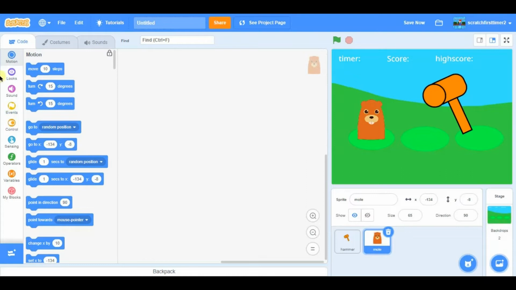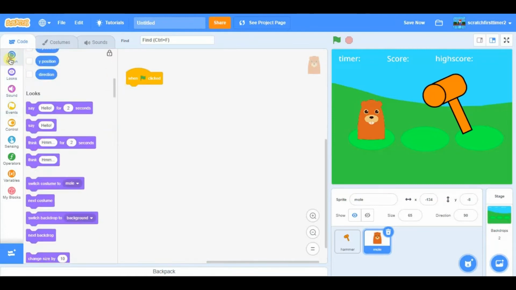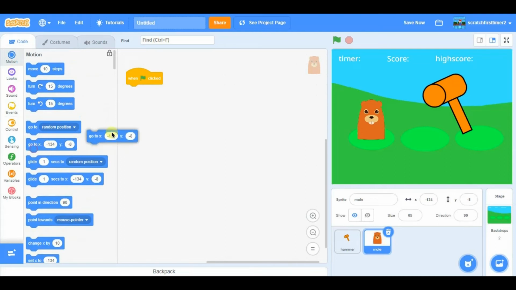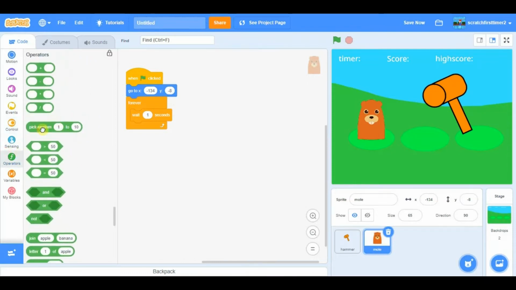Now let's start. Go to events and drag in when the flag is clicked, and go to motion and drag in go to X position, Y position. Then go to control and drag in a forever loop, and then drag in a wait 1 second block. Then go to operators and drag in pick random 1 to 10, change it to like 4.